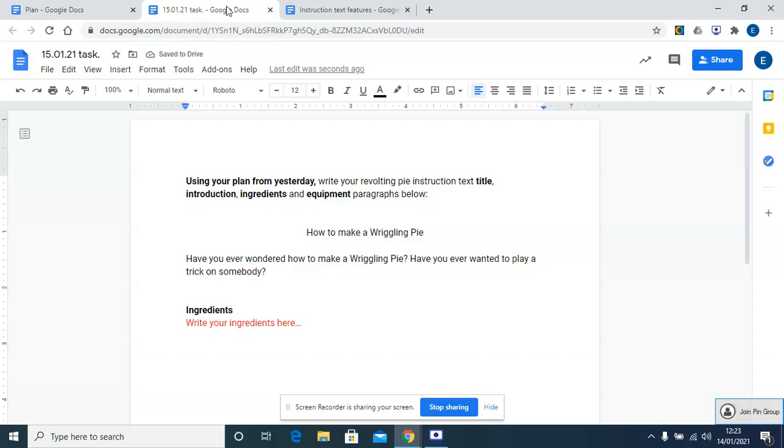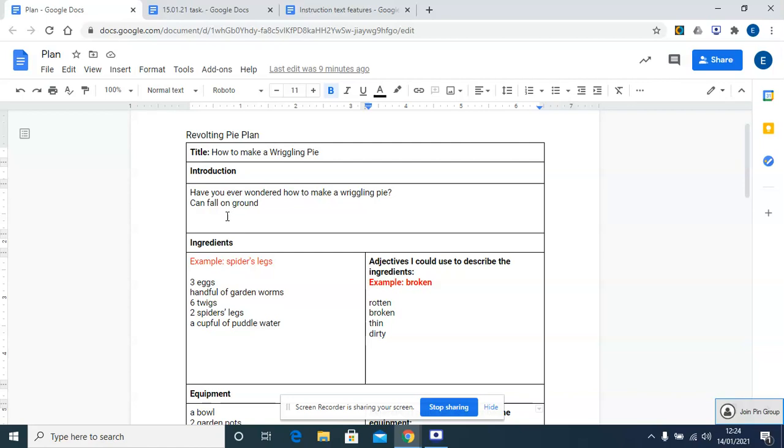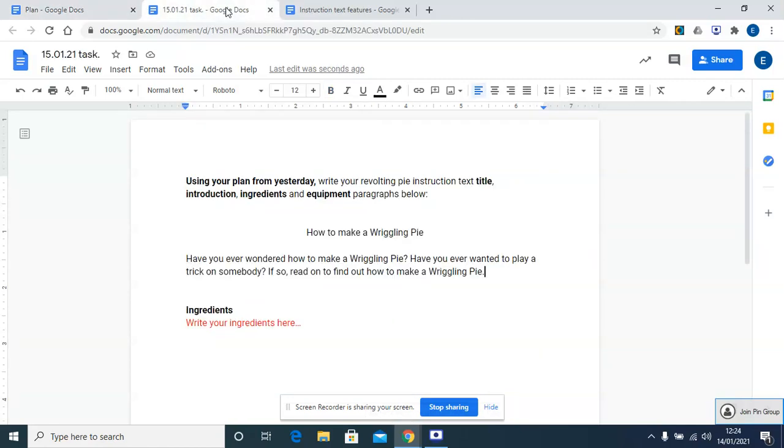So I think I'm going to say next, I want my reader to carry on reading. So I'm going to put, if so, read on to find out how to make a wriggling pie. Okay, so I'm going to flip back to my plan now to see what else I wanted to include. So I wanted to include a sentence, interesting sentence about the pie can fall on the floor because it's wriggling. Okay, so I'm going to write my interesting sentence.